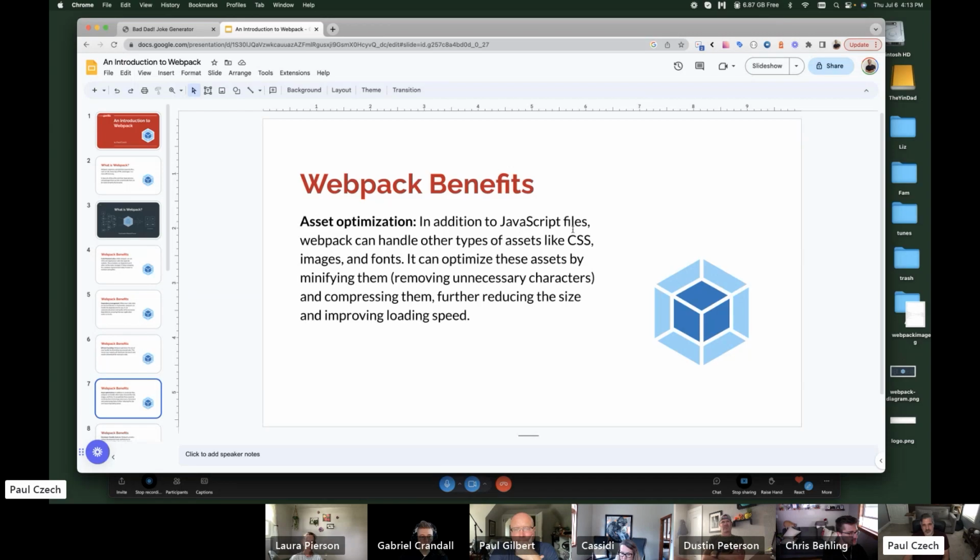Asset optimization. In addition to JavaScript files, Webpack can handle other types of assets like CSS, images, and fonts. It can optimize these by minifying them and compressing them, further reducing the size and improving load speed.